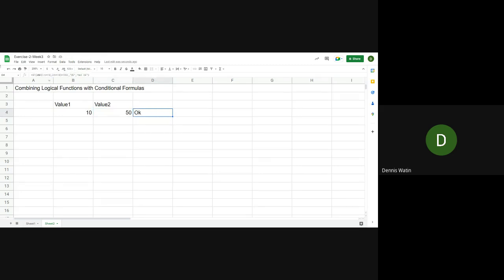Because the value of B4 is greater than 10 and C4 is greater than or equal to 10, no? It is true. What if it is false? If false, not okay, no? Or you can also remove this and just check the value, the result, if it's true or false. It's okay, right? If we change this to 5, then not okay because the result here is false, no?